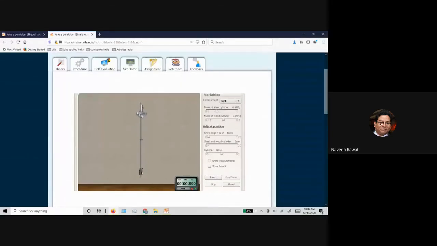So that would essentially increase or decrease the difference between the mass of the steel cylinder and the wooden cylinder. Okay, and in each run, you have to change the position of your knife edge. You see, as I move the knife edge position, I am changing the point of oscillation from where this pendulum is oscillating. And as I change the knife edge, I have to move these cylinders as well. So I'm trying to change where the cylinder is. You want to move it as close as possible to your knife edge.